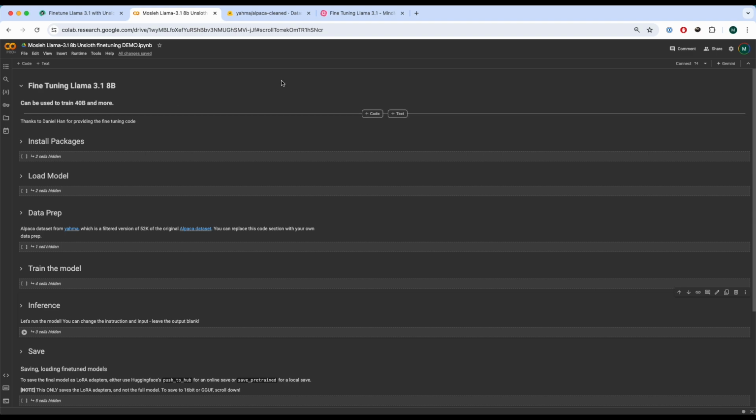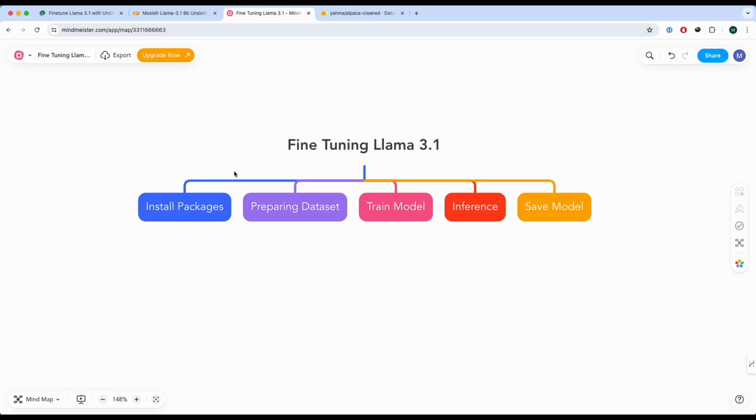Now, first things first, we're going to divide this video up into essentially five different steps. We're going to install the packages, prepare the dataset. I'm going to show you guys how the dataset should look when you're trying to adapt it to your data. I'm going to train the model, and I'm going to do inferences on that, different ways to do inferences based upon your requirement. And now we're going to save the model after we've done all the different steps over here.